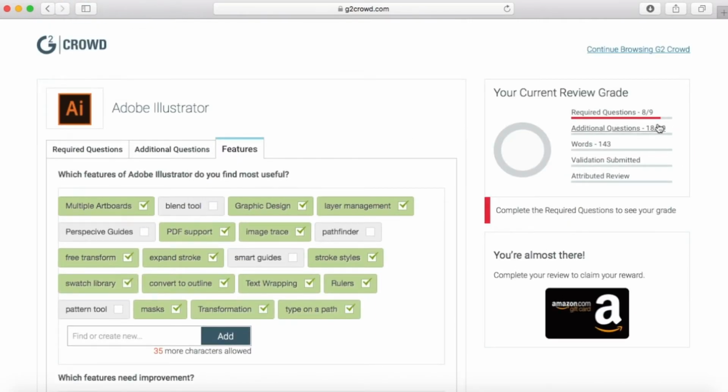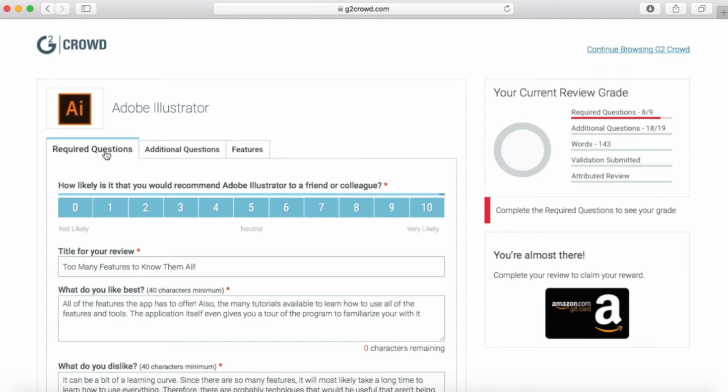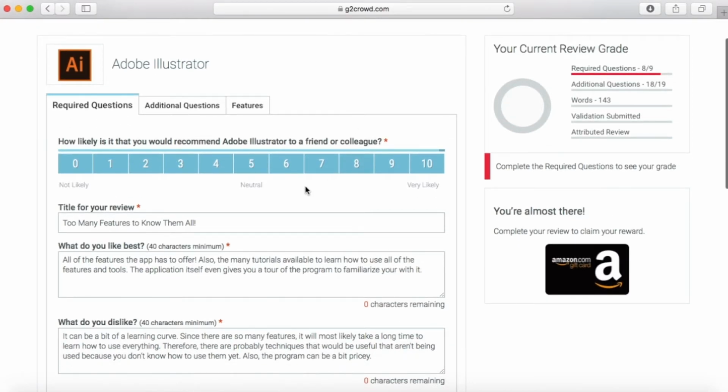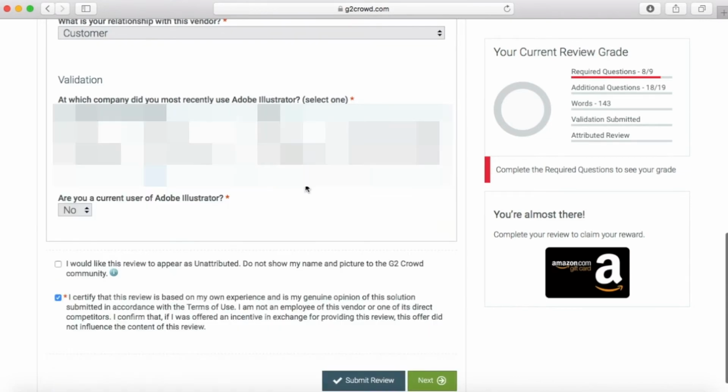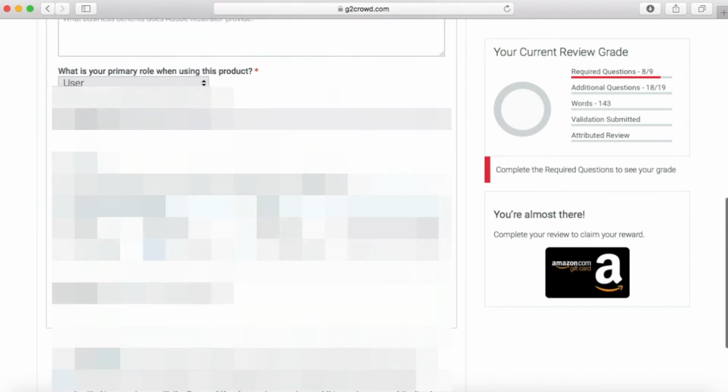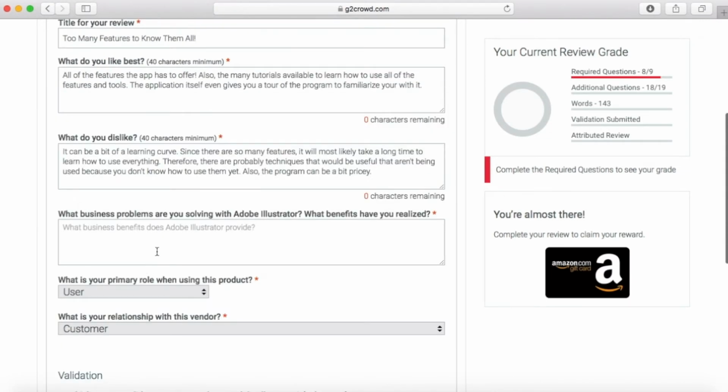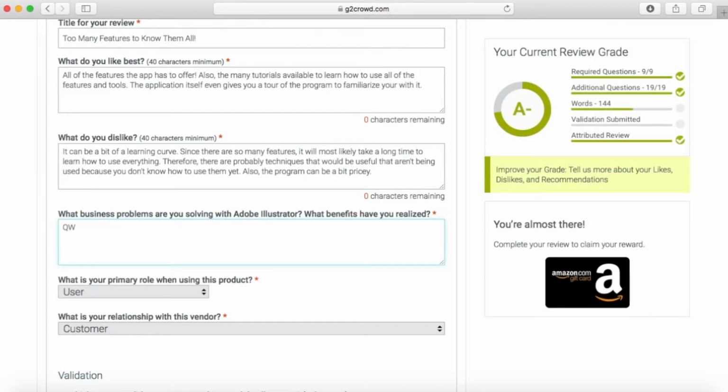Okay, 18 out of 19, 8 out of 9 because we skipped that one. Words 143. I don't understand why it's not showing my grade. It's supposed to be showing it right there. Maybe, what am I doing differently? I'm not sure. Okay. What business problems are you solving with Adobe Illustrator?